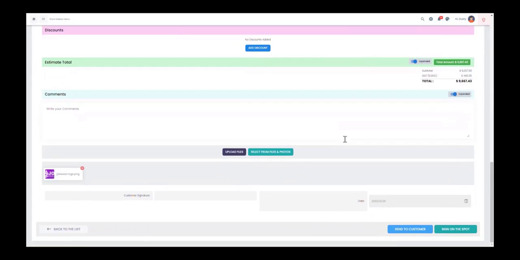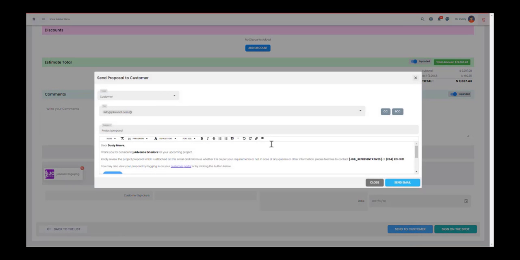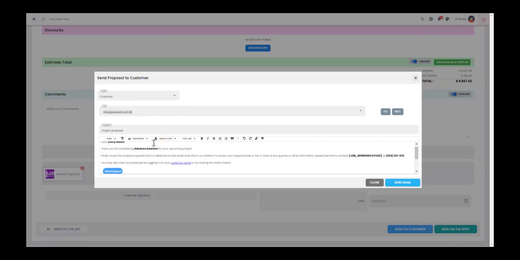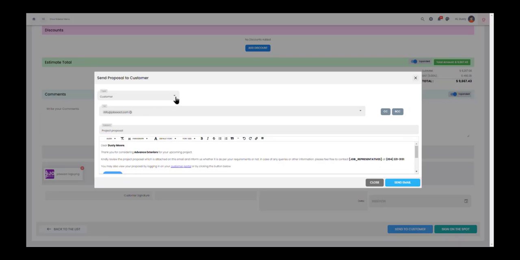And then once we're happy, we can either sign on the spot if you happen to have an iPad or a computer at the customer's home, or you can send to the customer. This is going to allow you to send an email to the customer with their proposal that they can view online. If you have a general customer or an insurance adjuster, this will also give you the option to select who you want to send it to.